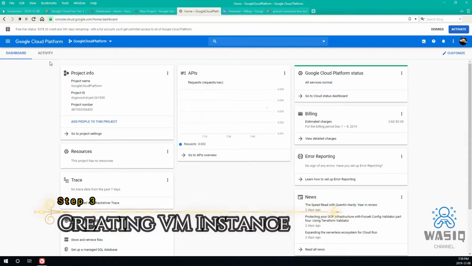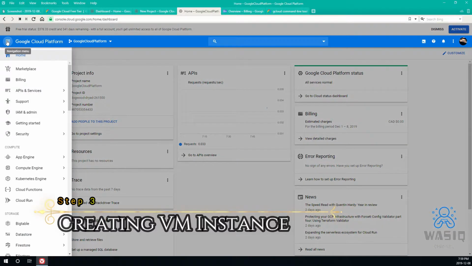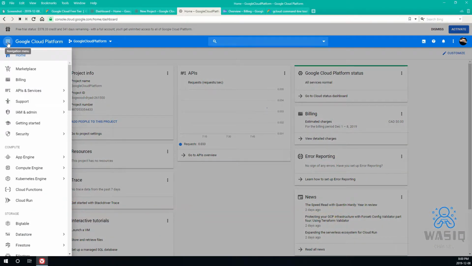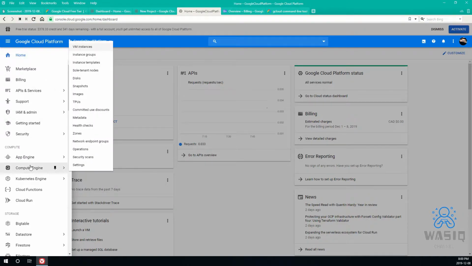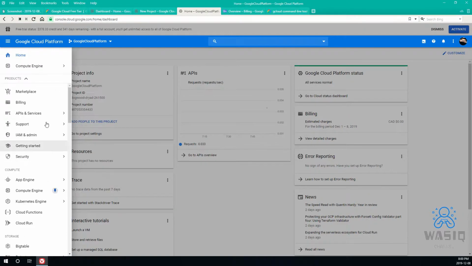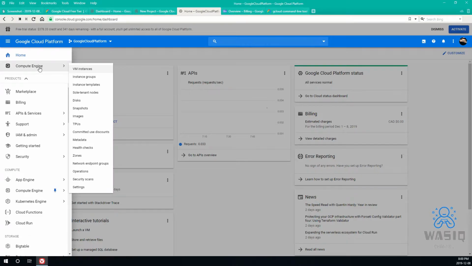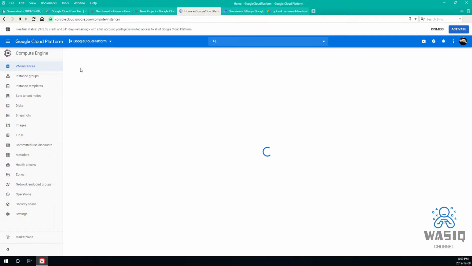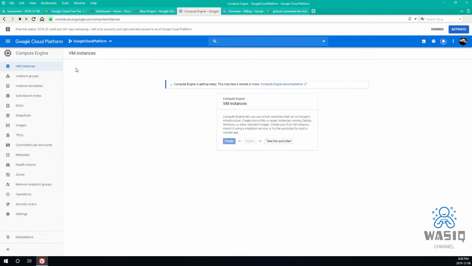Okay, so to create the VM instance, we go to this navigation menu on top left corner, three horizontal lines, and look for compute engine option. Let's just pin this up so we can use it more often, easily, and go to VM instances. So this is basically getting ready. It won't take much of a time.